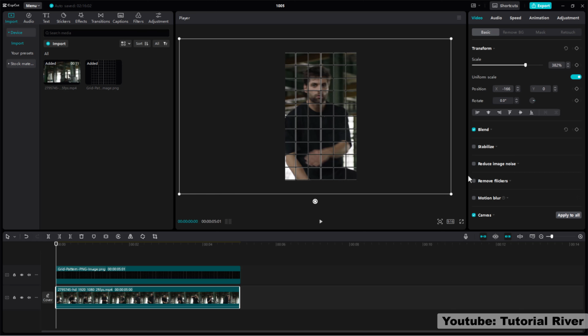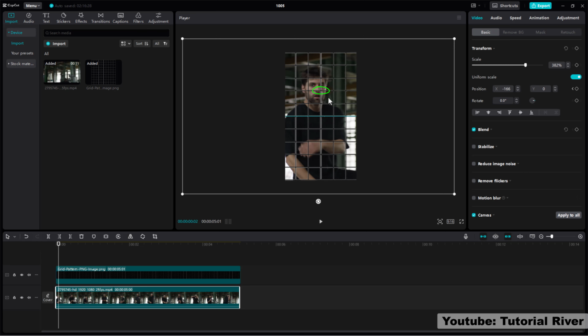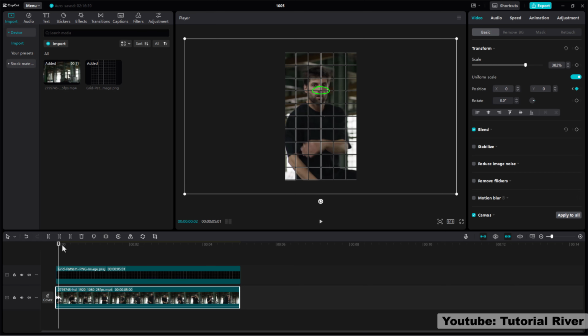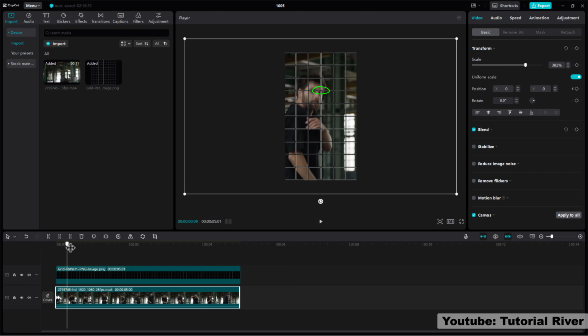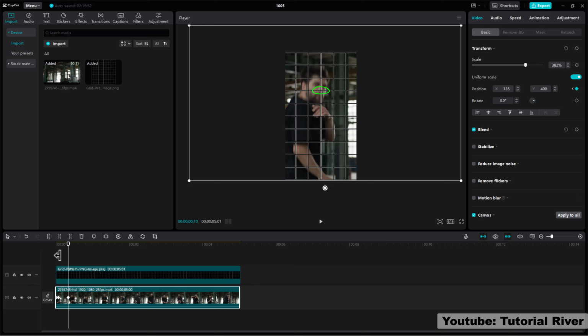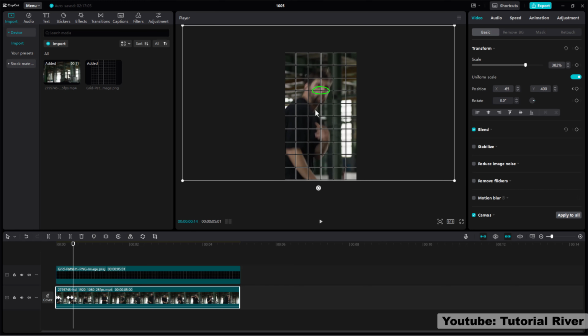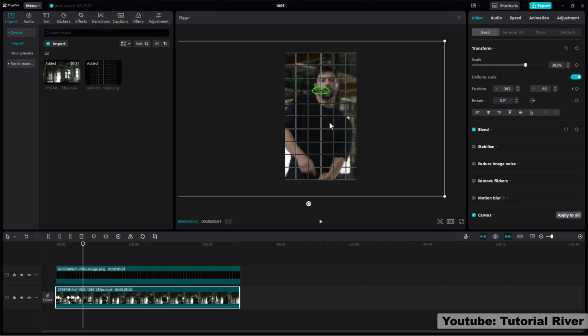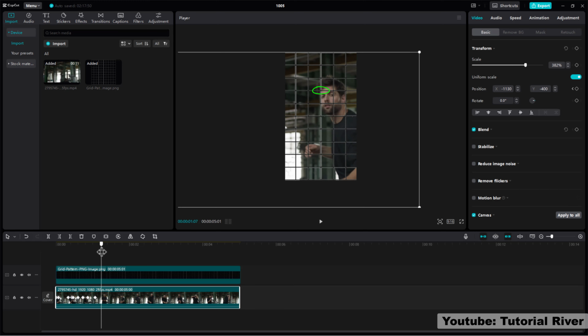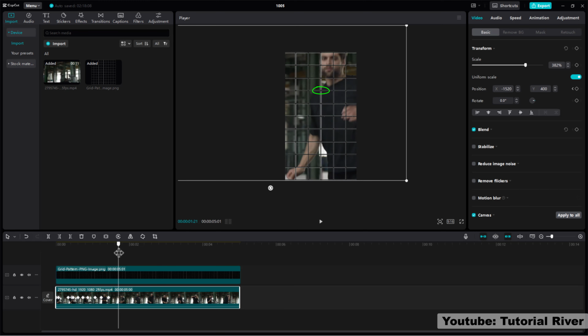Select the video layer and check the position keyframe. Align the head with a specific point on the grid as accurately as possible. Add a keyframe every few frames ahead and align the head to the point while also scaling the clip occasionally till the end of the video.